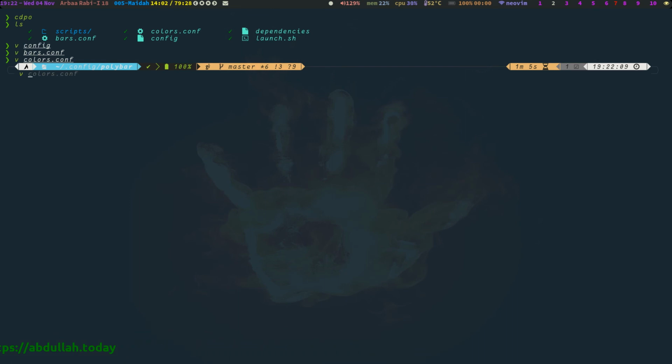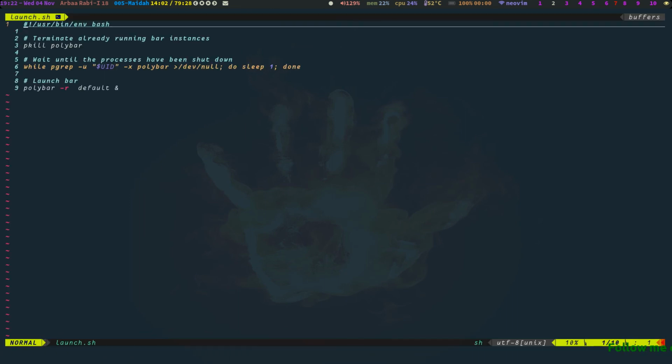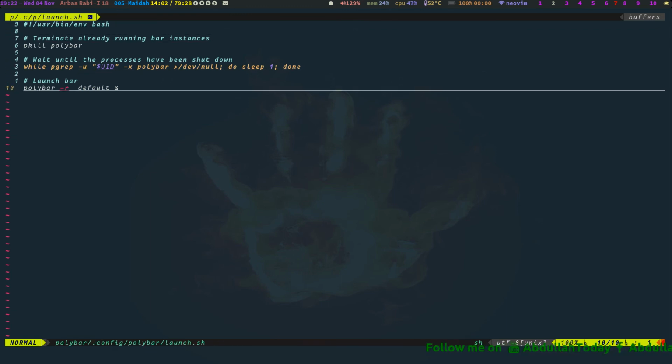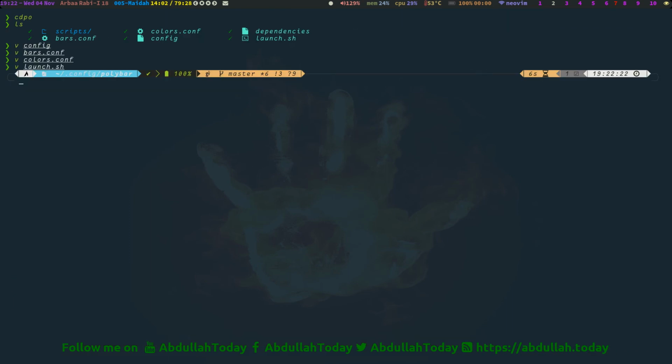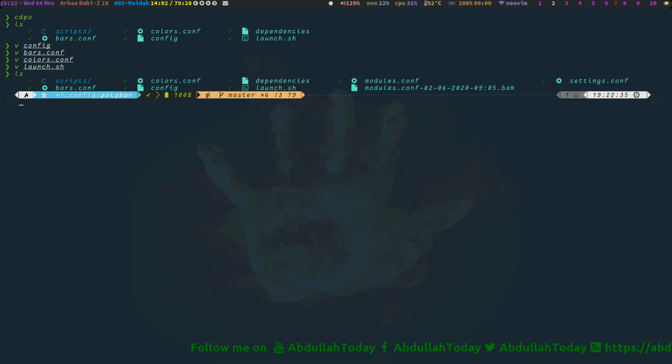and then launch. How do I launch it? This one is a polybar script. Actually I don't use it anymore. I use another strategy to execute polybar on my system startup.